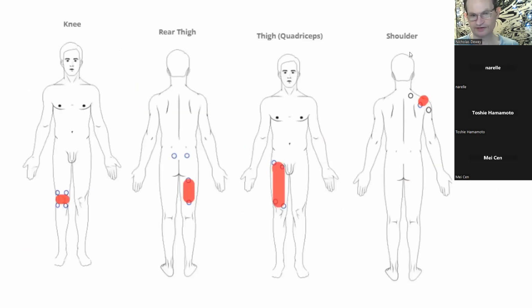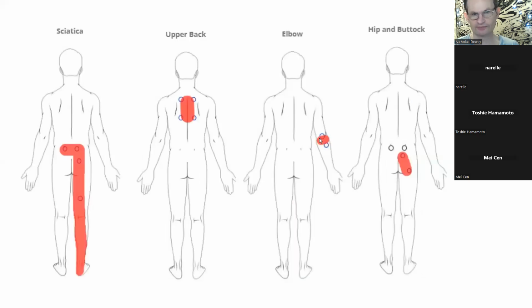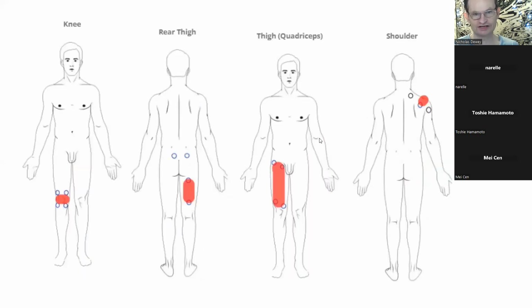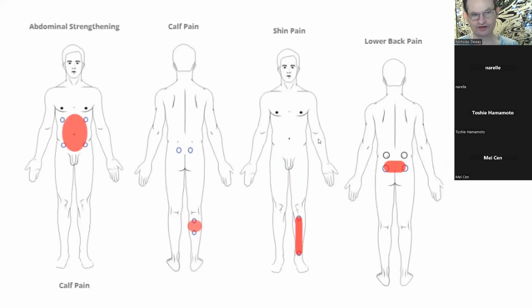Okay, so there are various places you can go to for the shoulder, for the quadriceps, for the knee, for the upper back, hip and buttock, sciatica, abdominal strengthening, calf pain, shin pain, lower back problems. It's all out there, okay? Spooky2 has provided you with lots of learning resources, which are out there and available for you to Google for.